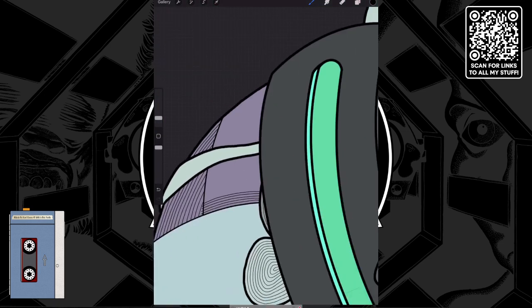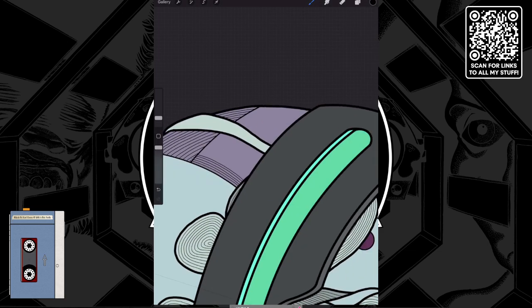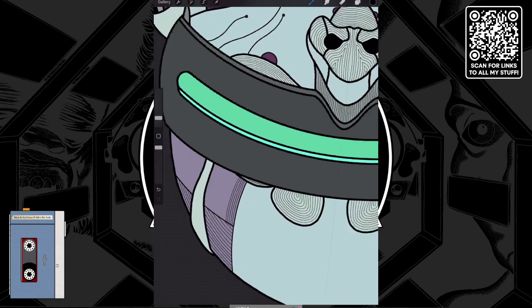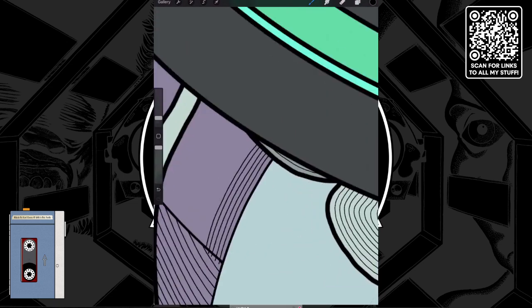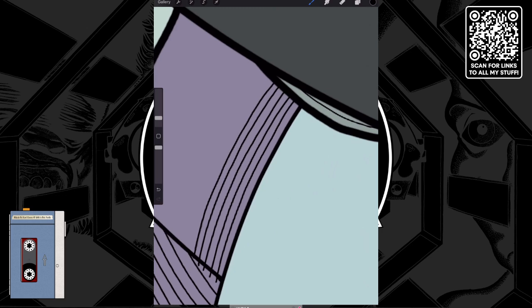Just keep doing it. You know what? No, that's good. Yeah, I like these lines going this way. I think it's going to be a nice contrast. Okay. Just had to look at it from the phone. This is really fun.